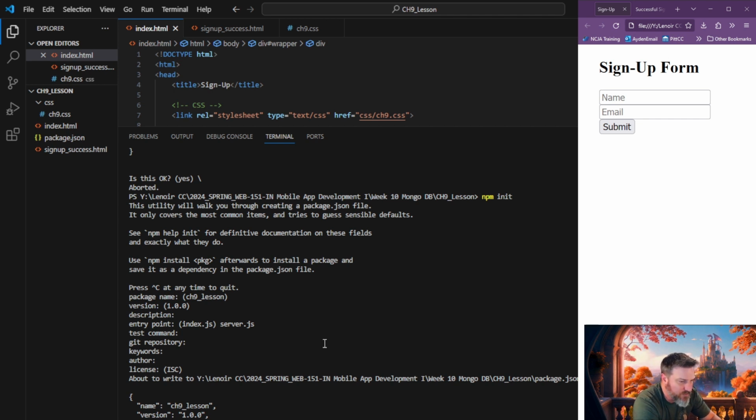We also want npm to install a few things. We're going to use Express again. We're going to use body parser, and we're going to use Mongoose. So Mongoose helps you work with MongoDB.